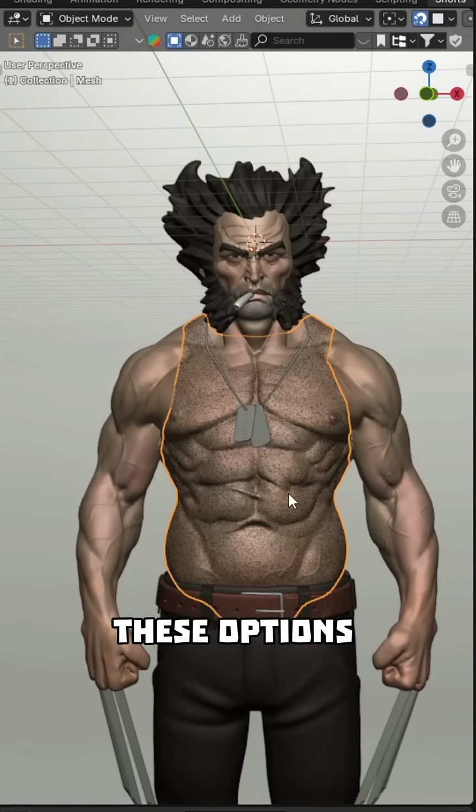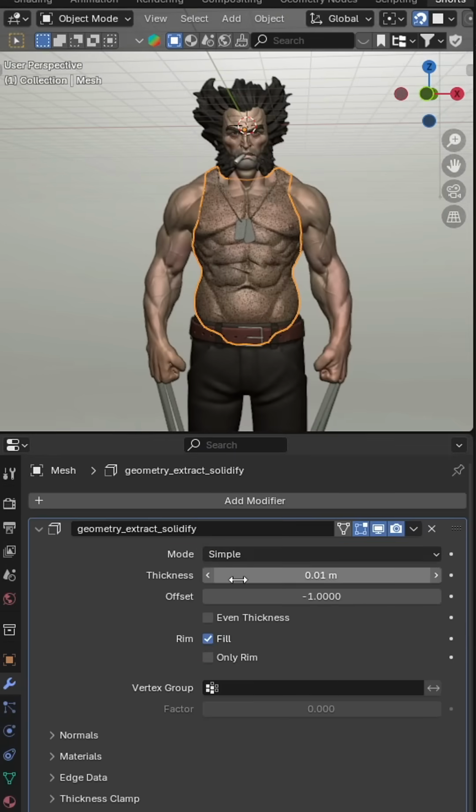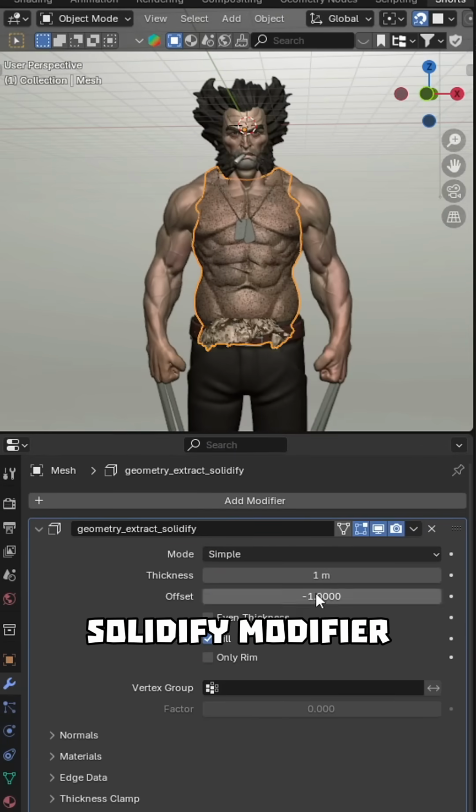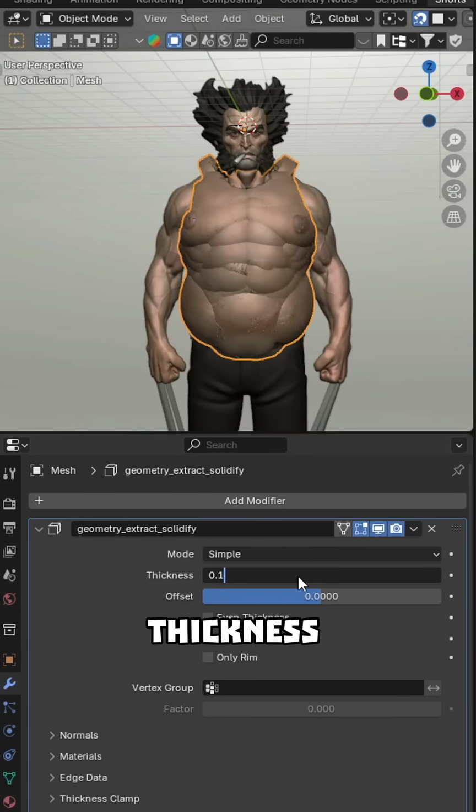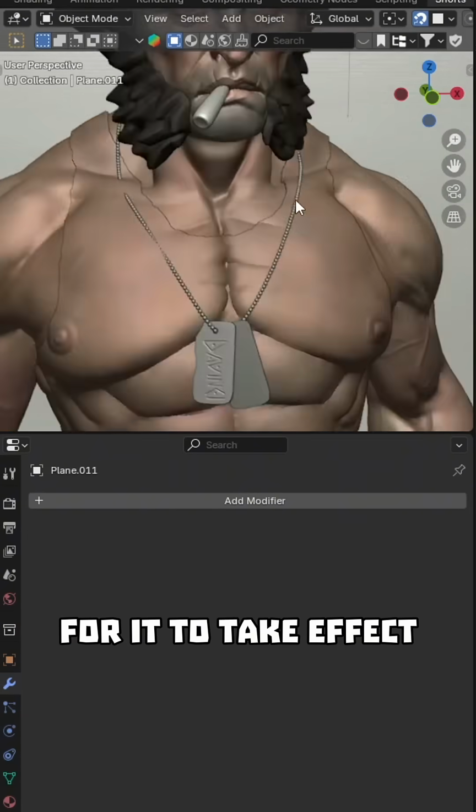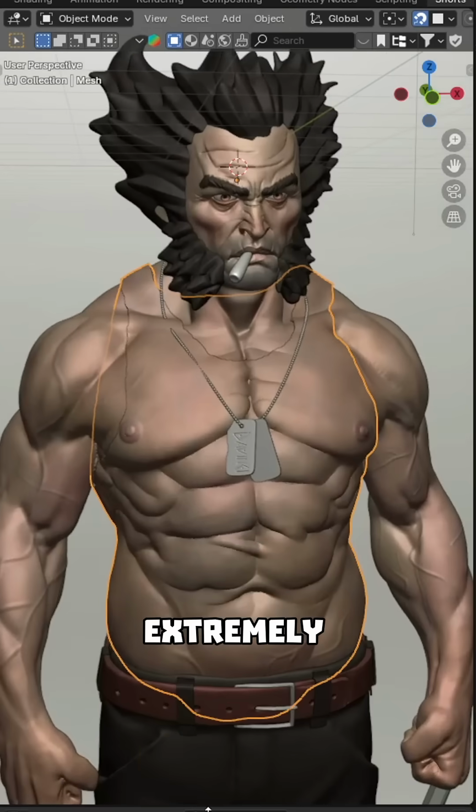Now because you ticked these options, you will have this modifier applied already and it's the same as the solidify modifier. So just simply adjust the thickness and the offset for it to take effect. Now this extraction is going to be extremely high poly.